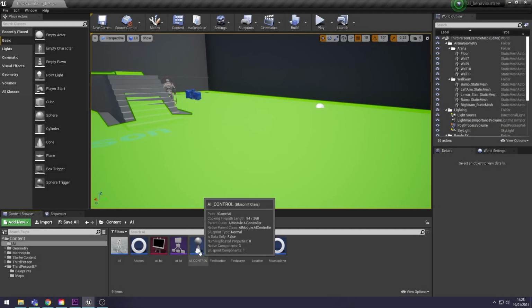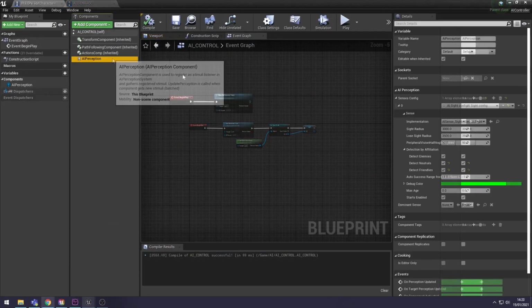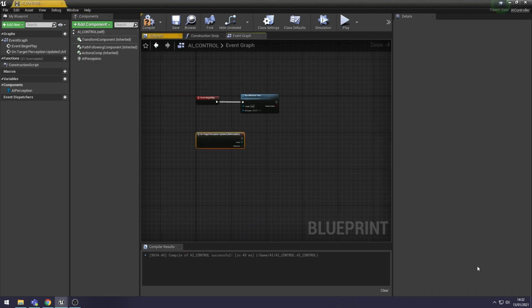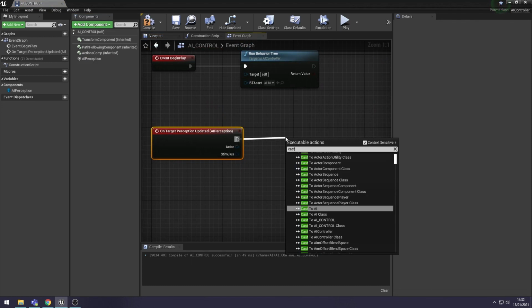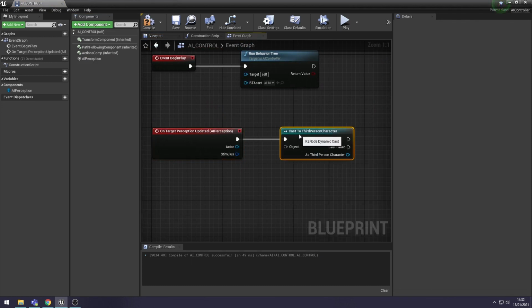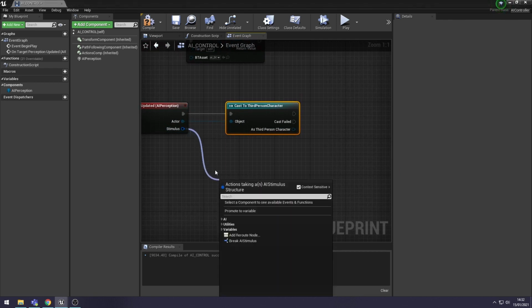if you go into your AI control blueprint, select AI perception, I'm going to go into details, scroll down to events, and we want on target perception updated. So off the exec, search for cast a third person character, attach actor to object, left click, drag off stimulus, and select break AI stimulus.